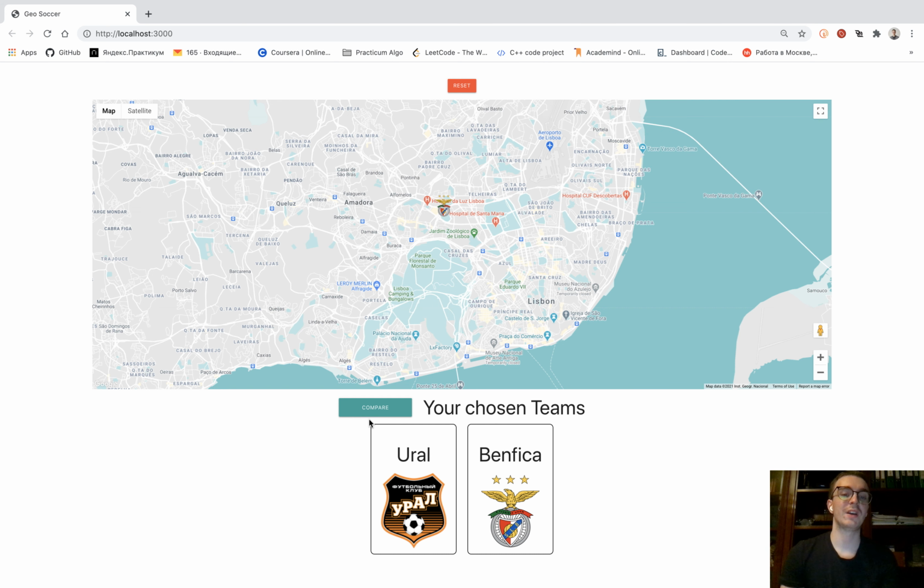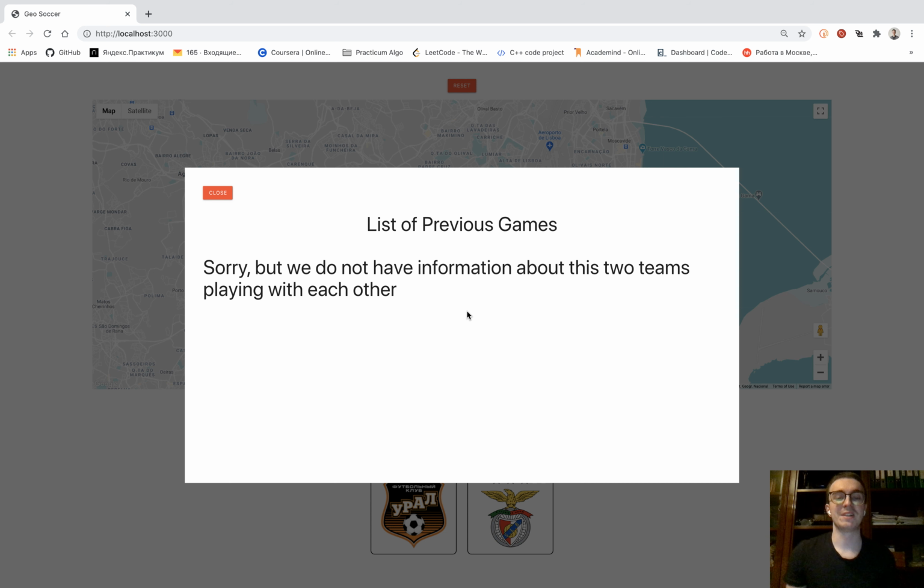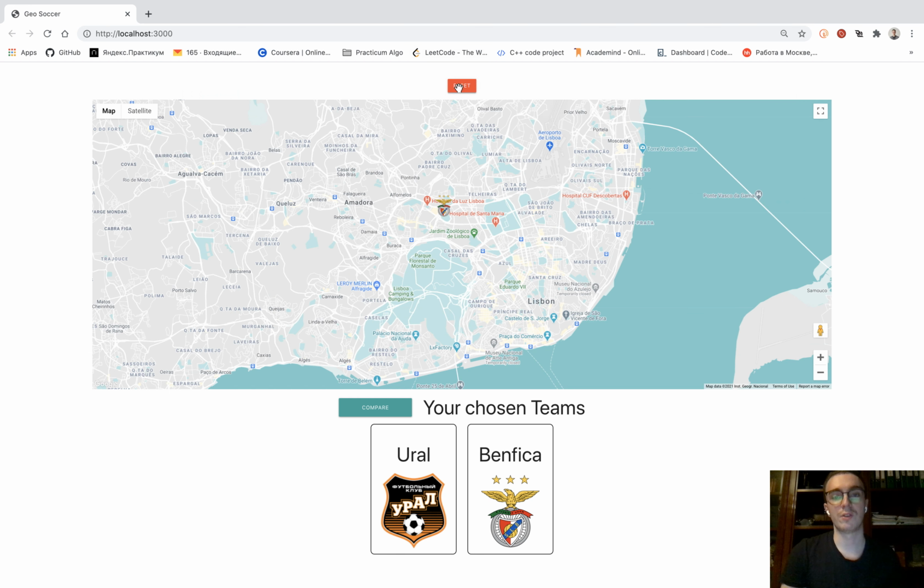So I have Benfica and I compare, and obviously because these two teams are not in the same championship and they're not top league teams, so they do not participate in European championships, there is a very low chance of them having a game, and that's obviously why I chose them. And we get a corresponding message: sorry, but we do not have information about these two teams playing with each other. So I can close and reset.